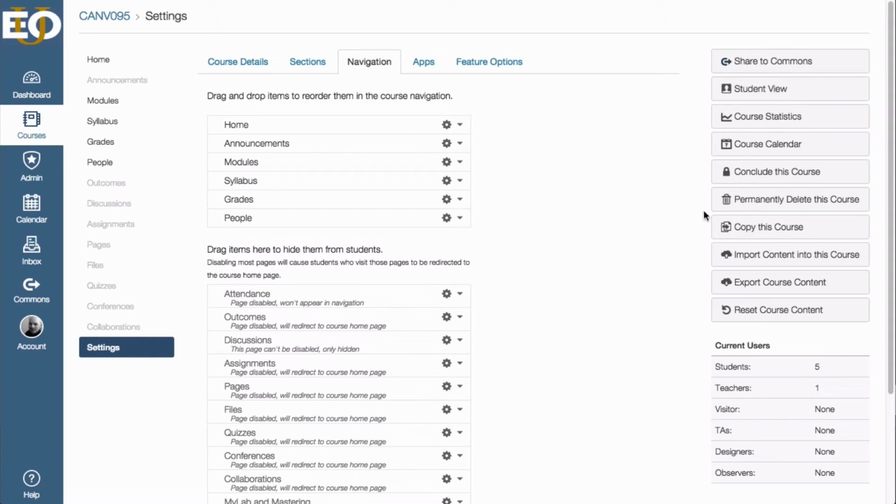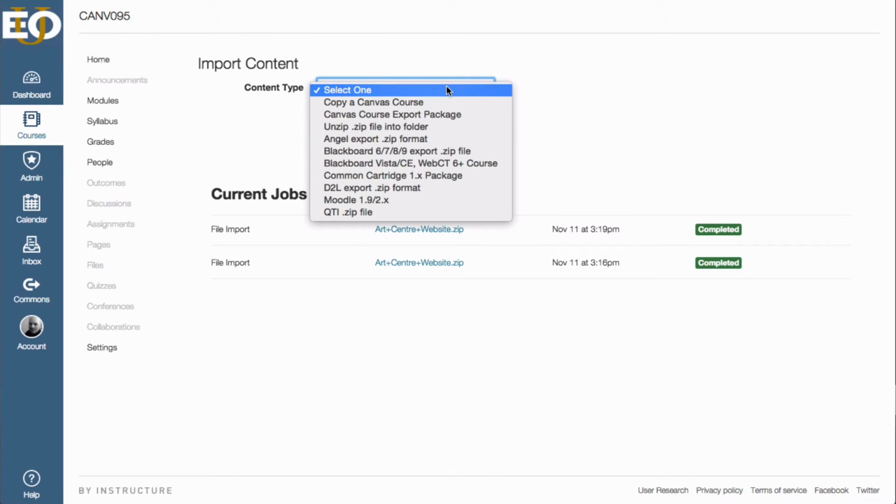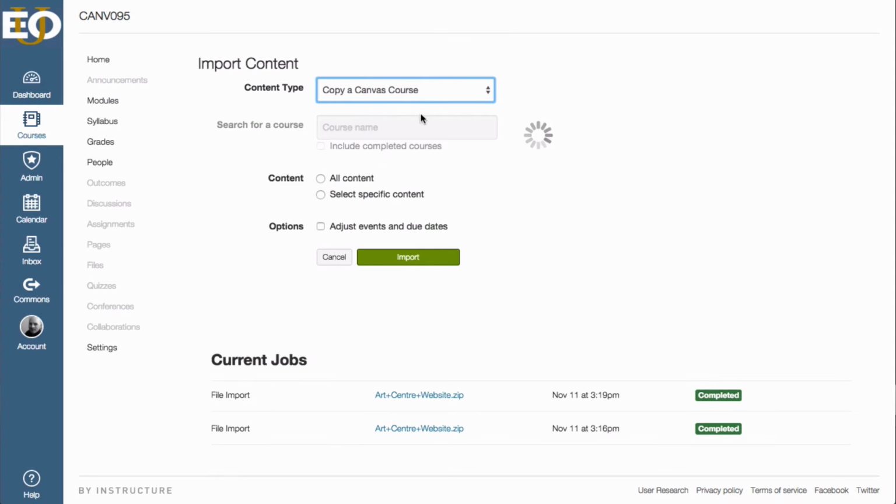As far as the other buttons over here on the right-hand side, there are two others that we will talk about. First of all, there is import content into this course. This is the tool that you will use whenever you are bringing old content into your new class. So if you have an old Canvas course from a previous term, you could choose from this drop-down box to copy a Canvas course, and then you could just pick which course that is. You can tell it whether you want to do all content or if you want to select specific content and then hit the import. That's going to bring your old course content into your new course.